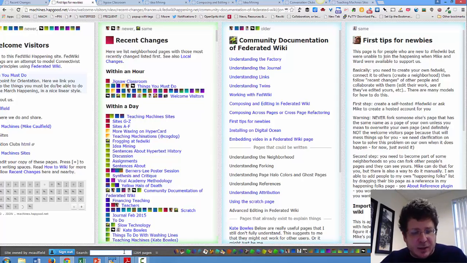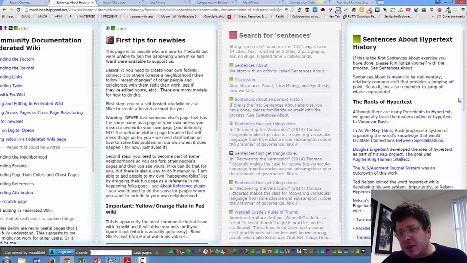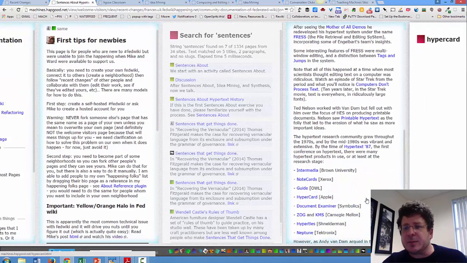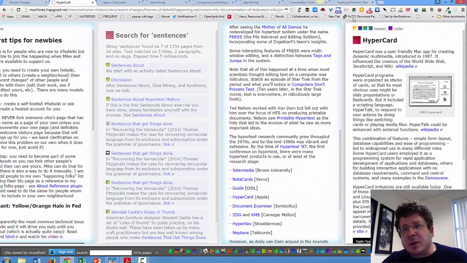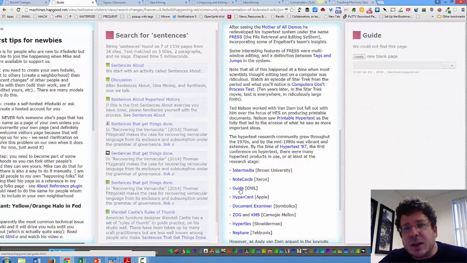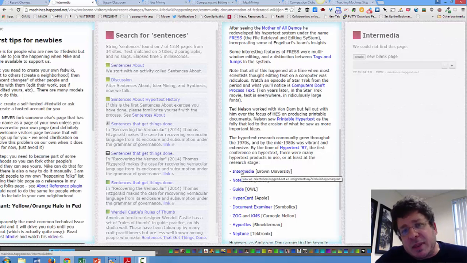So if we look at, there's a sentences about thing. If we look at here, right, if I'm going through here and I think, oh, I'd like to add something on HyperCard, right? We click that link and we can see that multiple people have already written a HyperCard. And maybe we just want to fork that in. Whereas if we go to guide, we can see that no one actually has written anything on guide and no one has written anything on intermedia. And so maybe that's an opportunity for us to fill in some information.